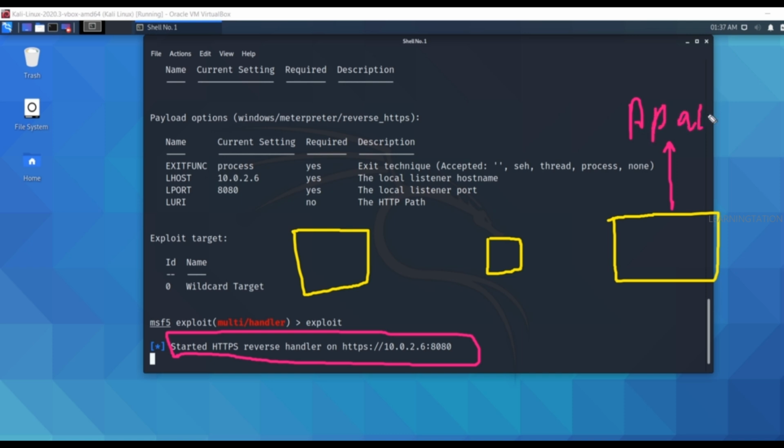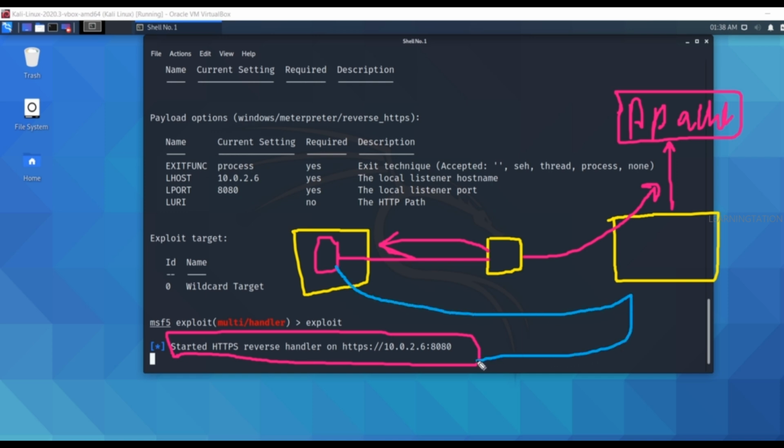We will upload this particular backdoor to our Apache server and send the link or the IP address to the target machine, so that whenever the target machine reaches this IP address, it will download it. After downloading, it will be inside the target machine, and whenever the user double clicks or opens it, it will start connecting with us.